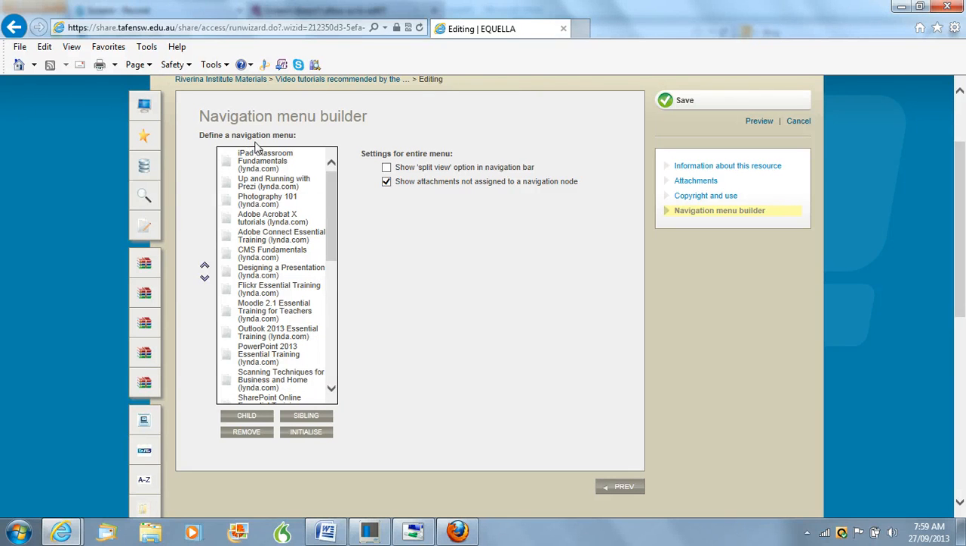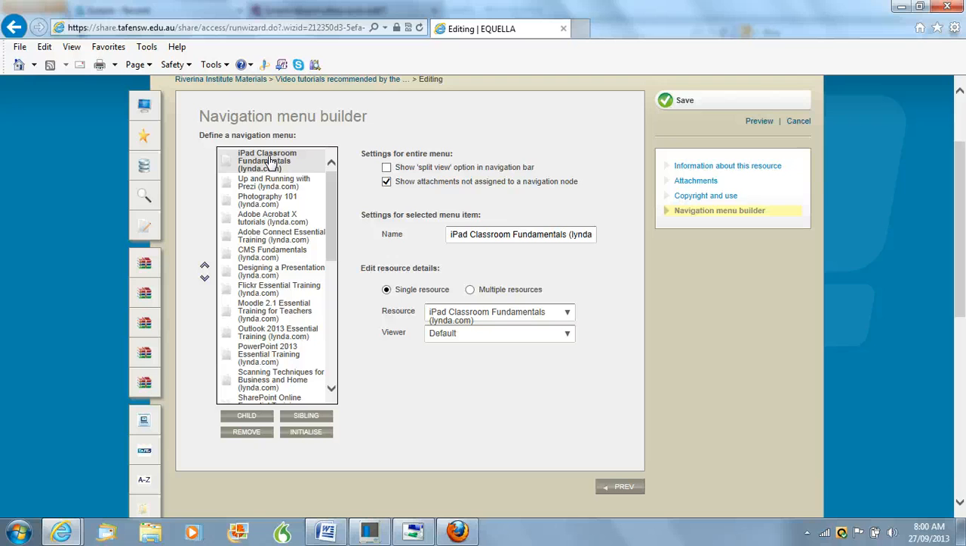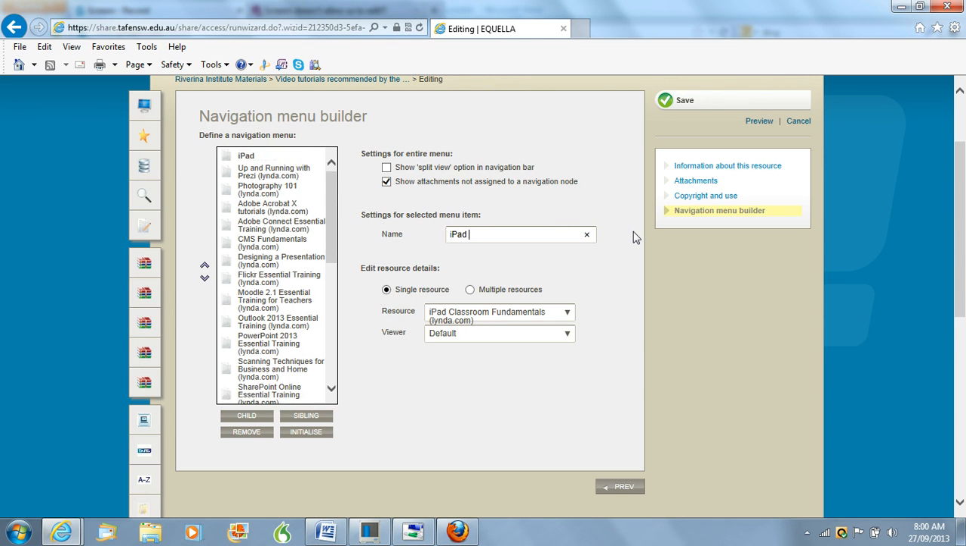And last time we did a little bit of setting up of organizing where those particular links appeared in our list. What we're going to do now is click on one of the items. So we're going to choose the iPad Classroom Fundamentals, and we get this pop-up menu, so we can set up some stuff to organize what we want. So this is the name of the section that we're going to add tabs to, so I might just update that to just call it iPad.